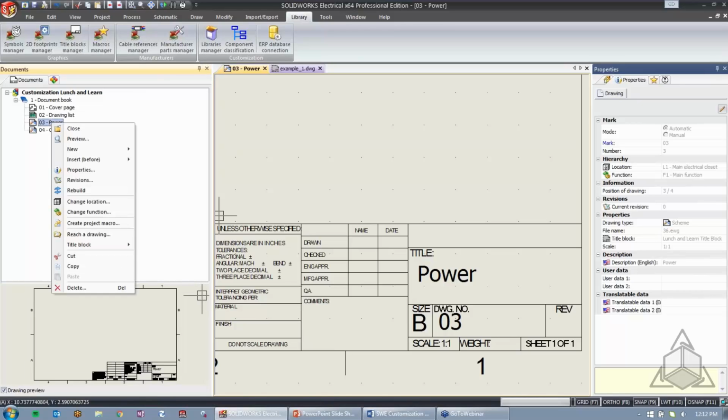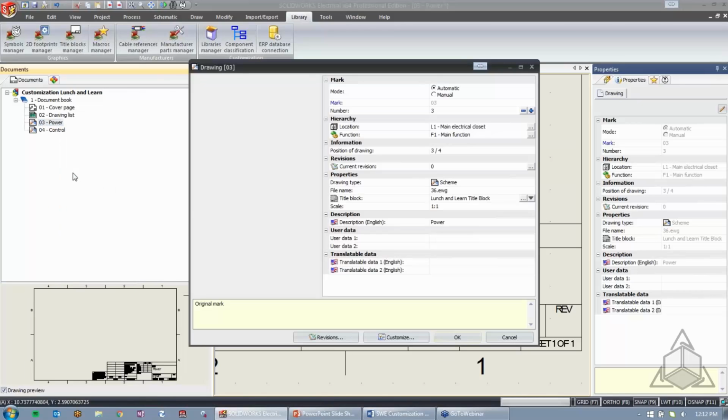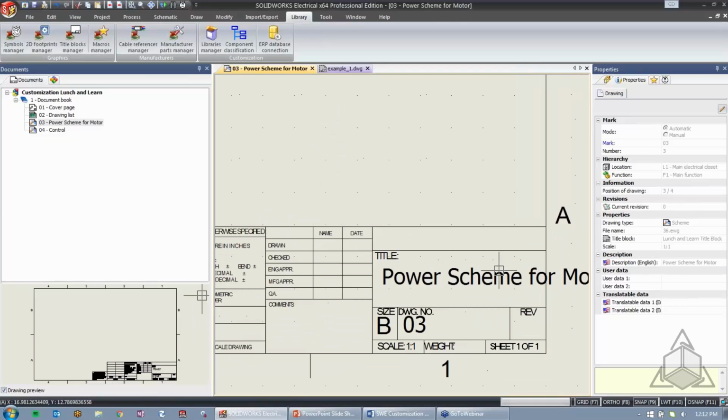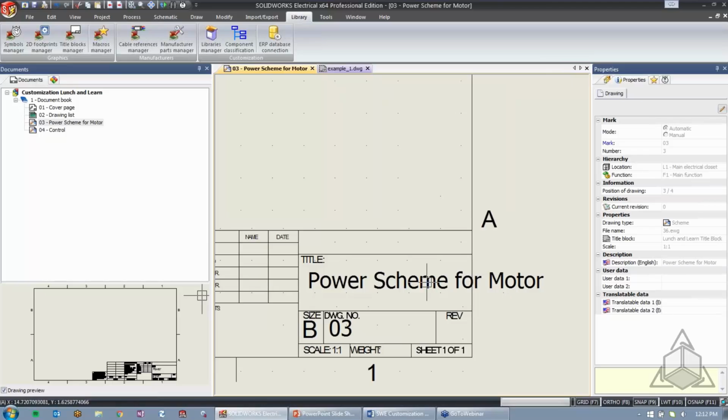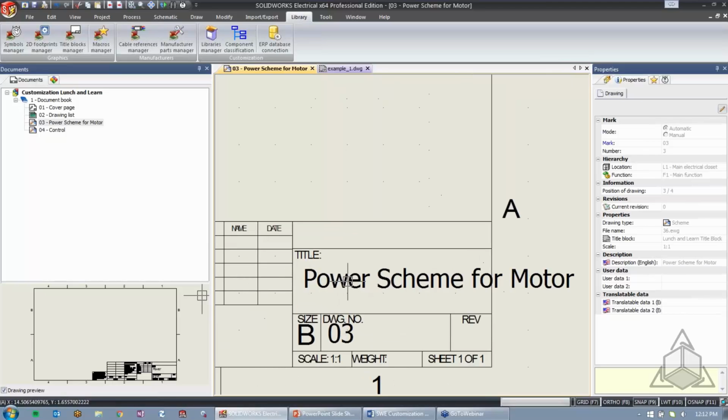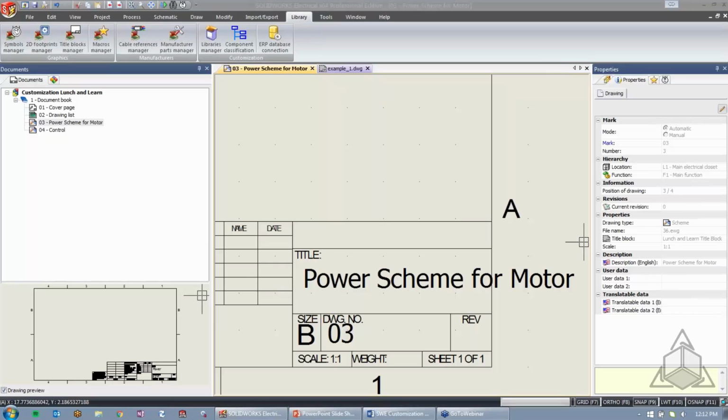Same as my description. So I wanted to look at my properties here. This is a power scheme for motor. And bring in that information. Realize that this is a little bit too long. So I might have to make some changes to my title block here, which is fine. So it's going to be a living document until we make this template. So I can go ahead and make the adjustments that I have to.